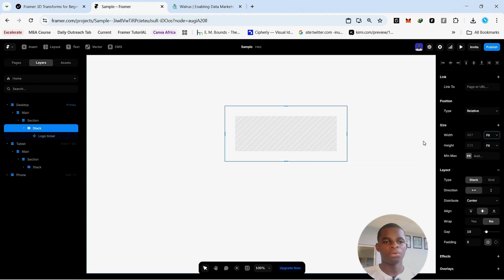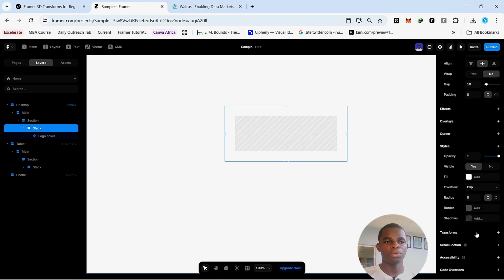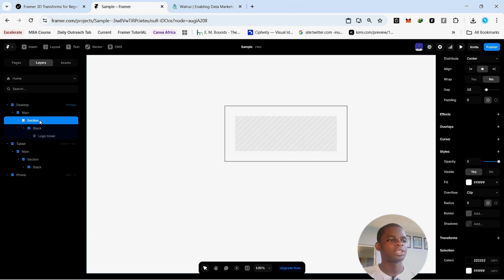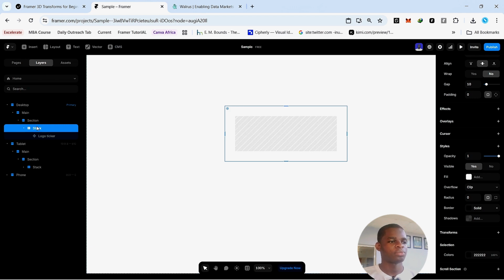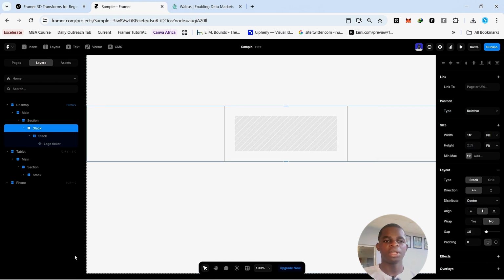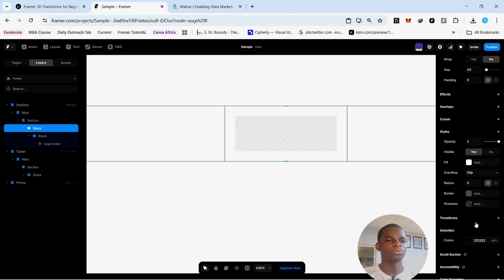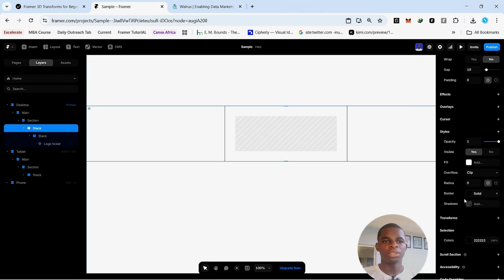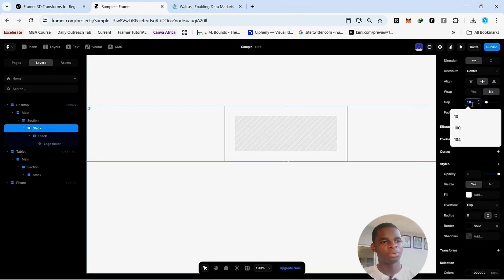I'm going to give the stack a border of 1. Once we give the stack a border of 1, we're going to create another stack around that stack. I'm going to add a stack, and we're going to give that next stack another border of 1. Once we've done that, we're going to make sure that there is a gap of, let's put 12 gap.